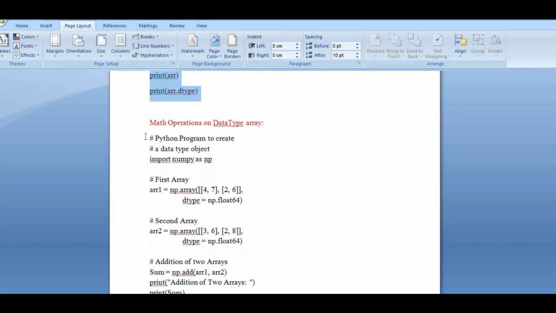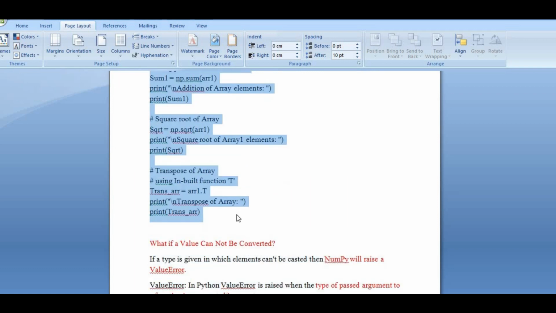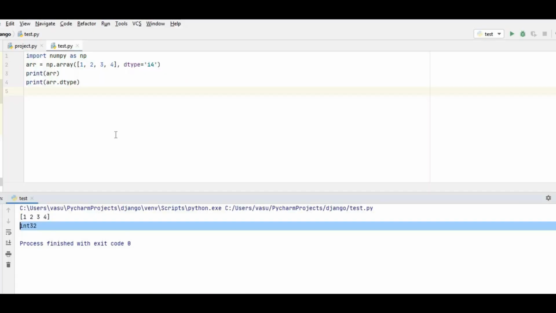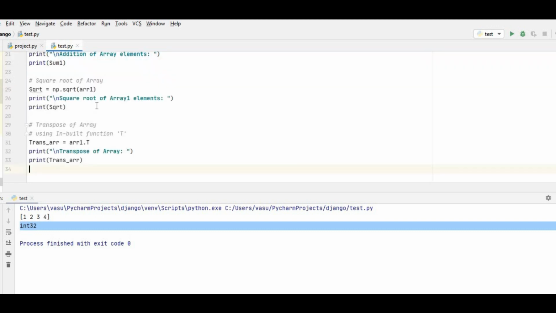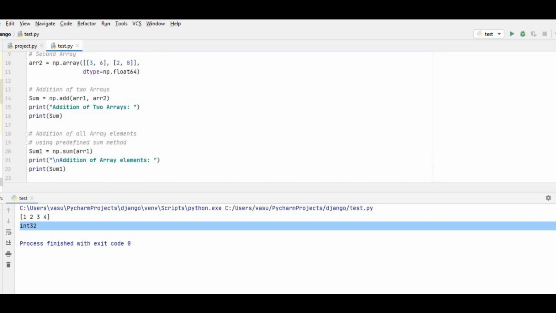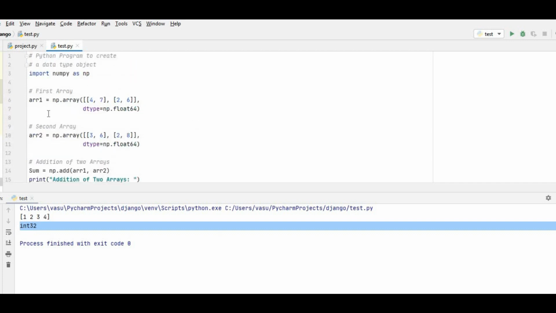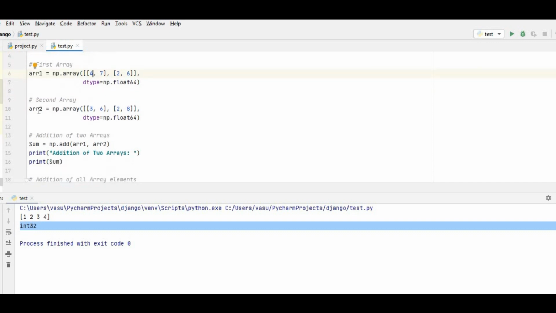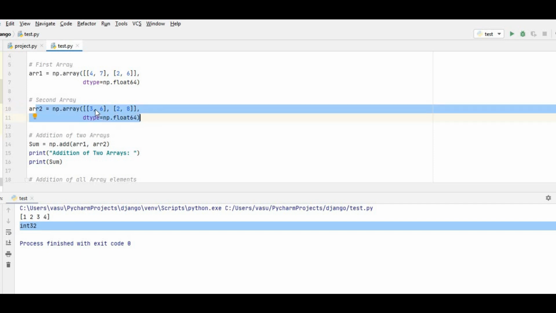Next we will see some math operations performed with the array. With the array we can transpose the array, we can do square root, maximum, sum, all these things we will see. So here I have given array equal to np.array, I have initialized the array and I have given dtype equal to np.float. So I am initializing this as a float type. What is a float type? It will give 4.0, 7.0 like that. And then for the second array, I am giving 3, 6, 2, 8. I have initialized two arrays, the first array and the second array.